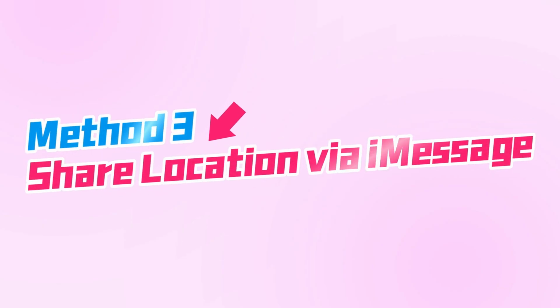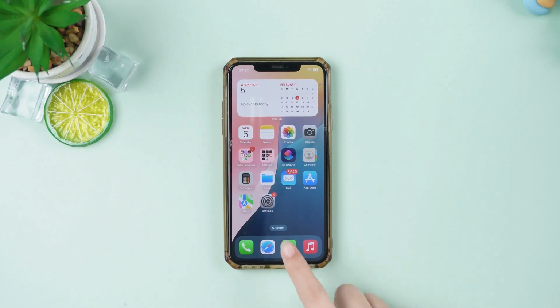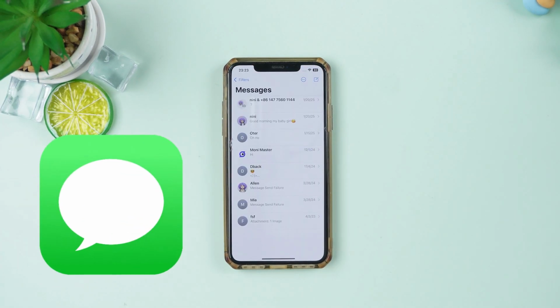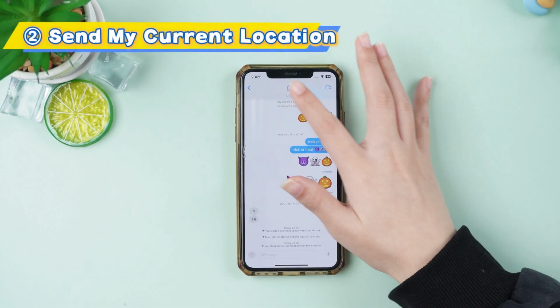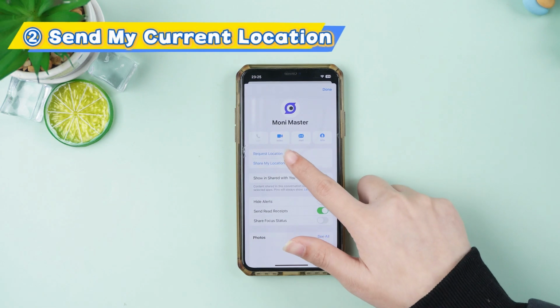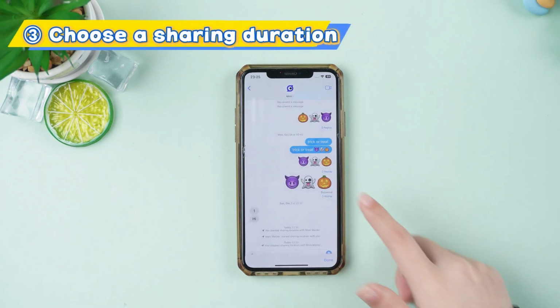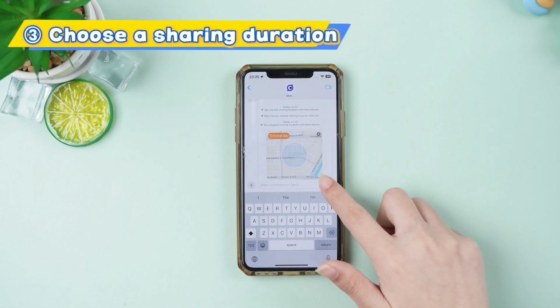Method 3. Share location via iMessage. If you have access to the target iPhone, iMessage is another possible method. How to use it? 1. Open iMessage and go to a chat. 2. Tap the contact's profile and select Send My Current Location. 3. Choose a sharing duration, 1 hour, all day, or indefinitely.